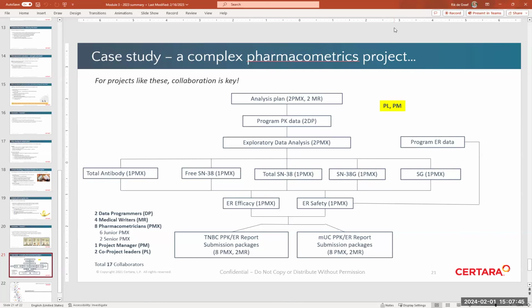Sorry, one more. So the analysis plan and the scoping aspect of the project, is this something that is already shared with the regulator, or is it rather internal?